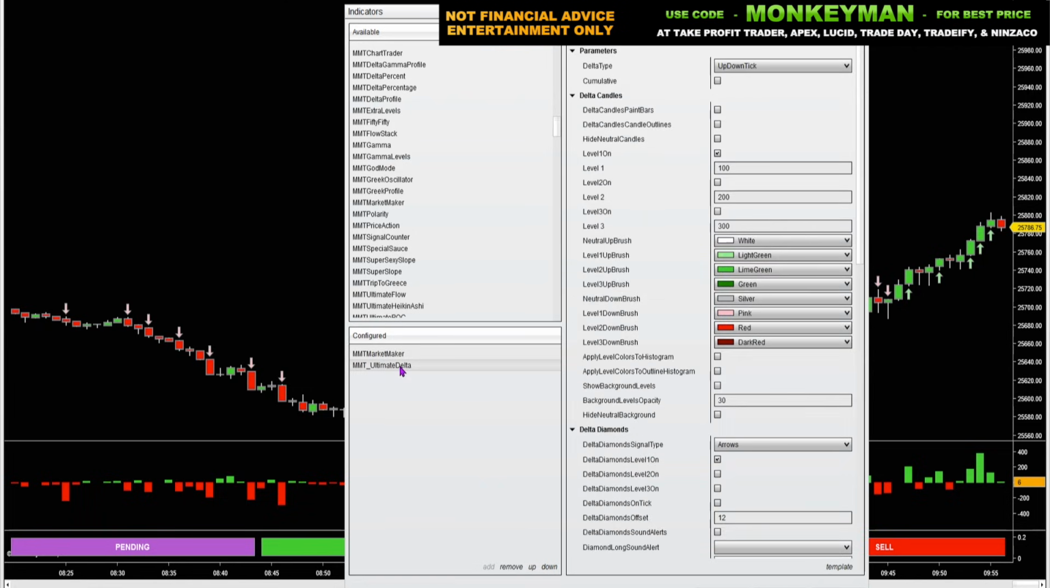So this is the ultimate delta. This is a separate indicator. It is not included with the MMT market maker. You see I've got the level 1 delta on. I've got my level 1 set at 100. And for the delta diamonds, I've got the signal type selected as arrows. You can also select diamonds or triangles. But if I want to use the market maker, I'm going to select arrows. I got the level 1 activated.